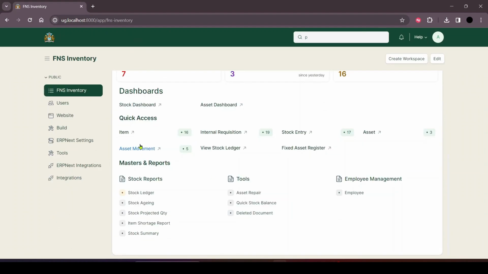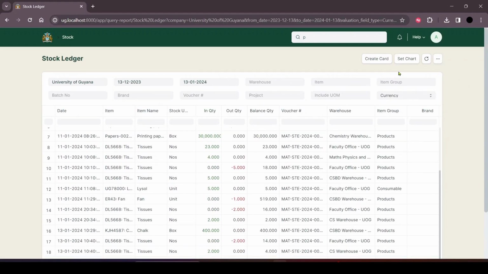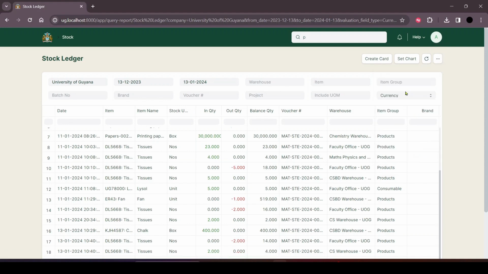Some other items that we have here on the workspace is the stock ledger. This is the stock ledger based on the stock that we have in the system right now. The user will have the option to export this as a PDF. You can print it, edit it, set up email, and set user permission, which is something that the admin can do. They can also filter the items on the stock ledger using these fields at the top here.